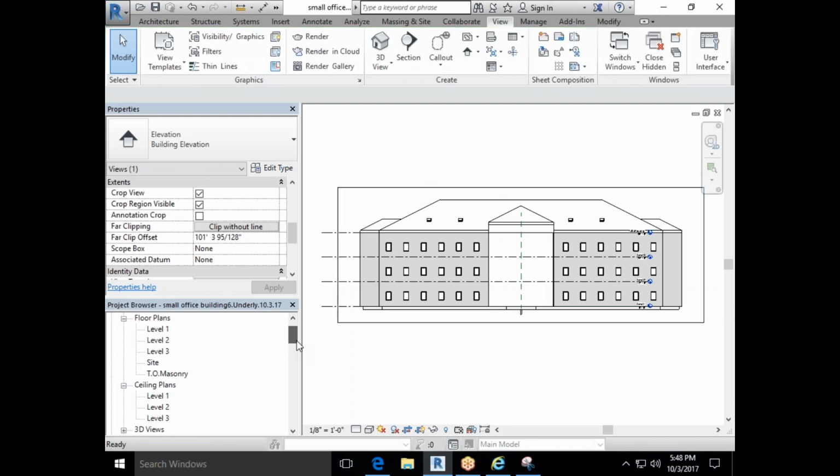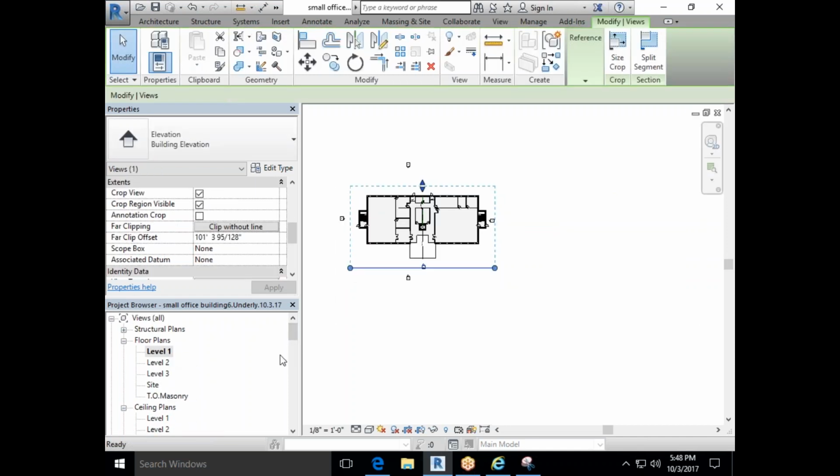So again, it's under level 1 floor plan. I just grabbed my FAR clip plane and I dragged it to the back of the building so that I knew all the roof would be included. It says, next you'll adjust the elevation tag to set up a detail elevation for the atrium curtain wall.